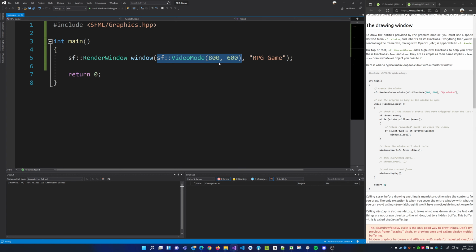Now, SF video mode is a class, again, that takes two arguments. The first argument is the width and the height of the window. First and second arguments, width and height. And then the second argument for the window is the title.